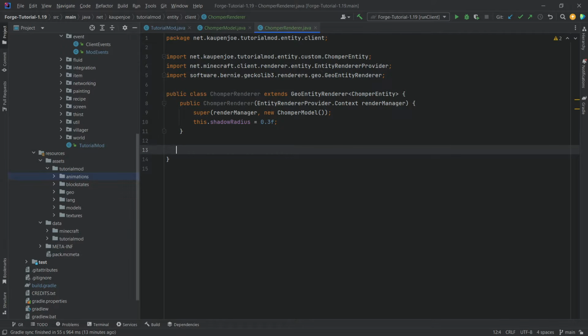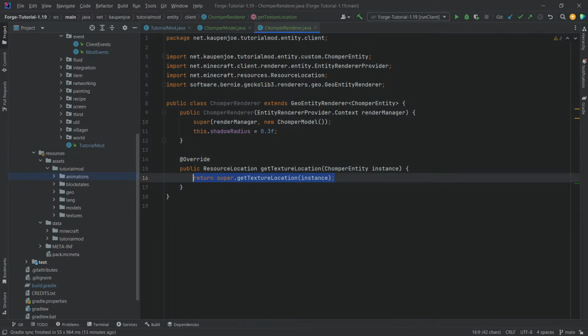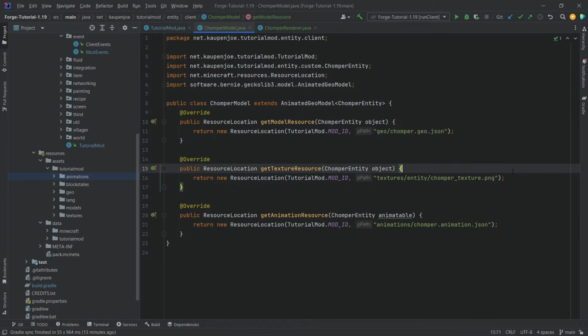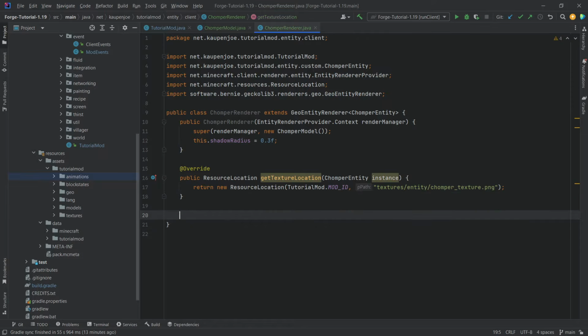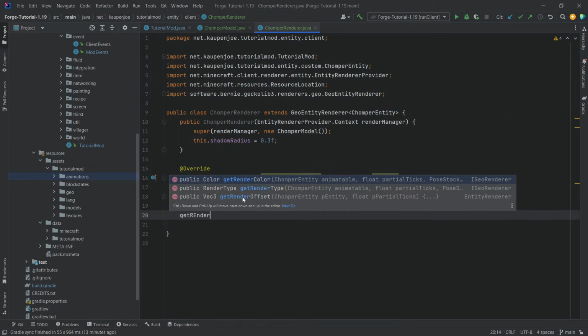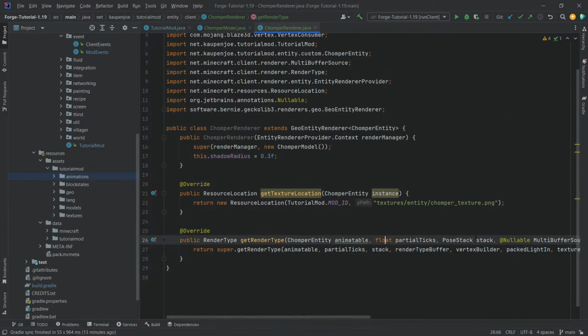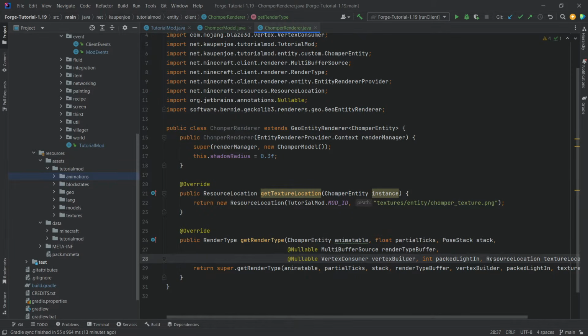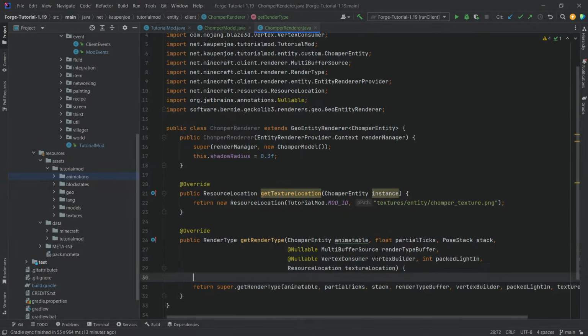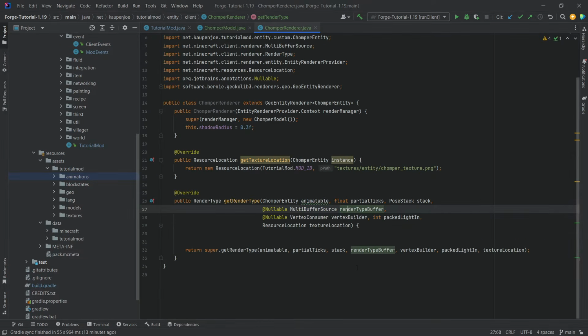And now we have 2 more methods that we can overwrite. So the first method that I actually want to overwrite is the getTextureLocation method. Now here, I'm just going to return the exact same texture that we're basically getting there as well. And then we also can overwrite the getRenderType method, which is pretty much a render method, which could be very, very useful for a lot of things. You can see there's a lot of parameters over here, but that's going to be fine.